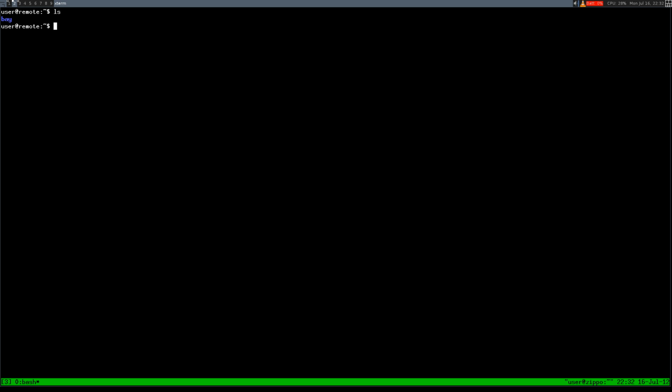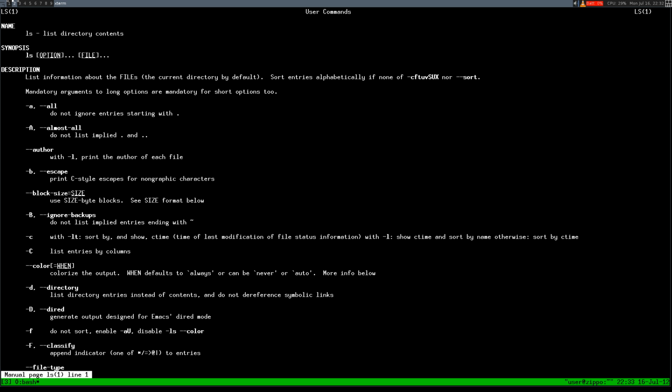As some of you may have guessed, ls displays the contents of the current working directory, which can be displayed using pwd. Pwd stands for print working directory. Ls, I'm not sure what ls stands for, to be honest. List directory contents. I guess it's the first character and the last character of that sentence.